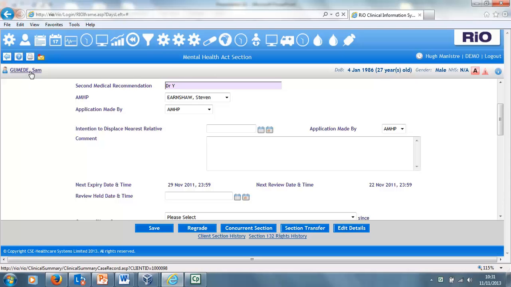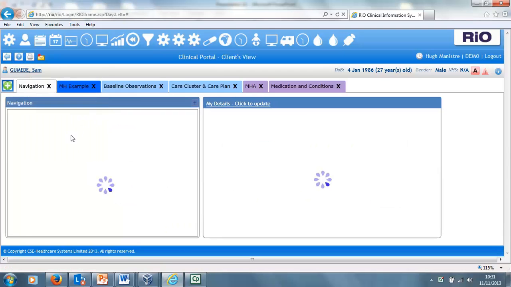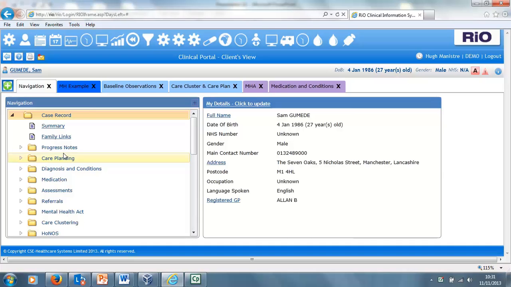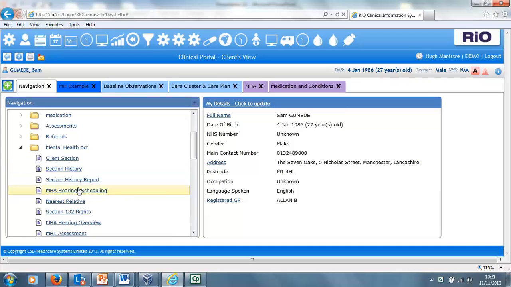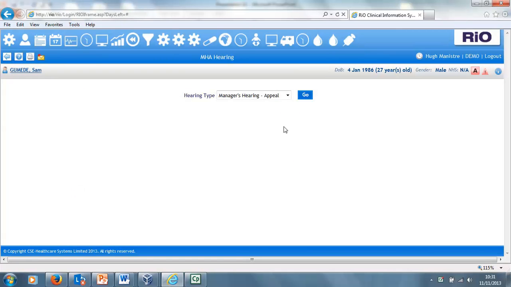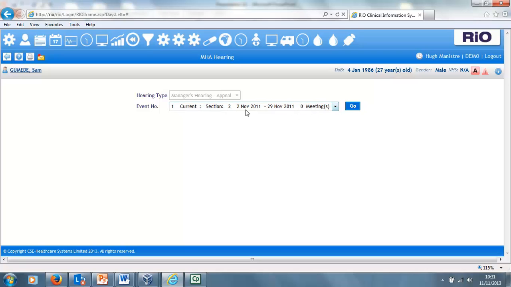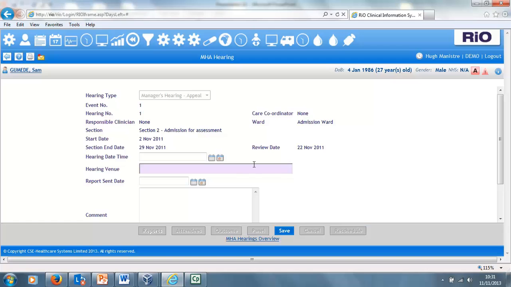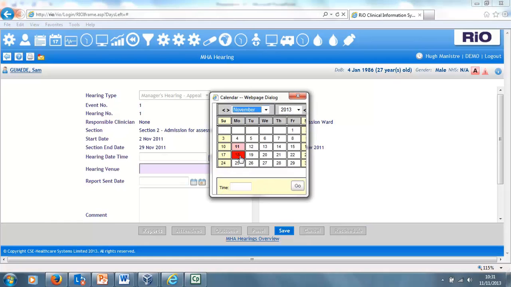So I'm going to use the patient's hyperlink to take me into the main part of the case record and navigate to the Mental Health Act folder and come to the Mental Health Act scheduling page for hearings. And here's the option that I want to schedule a manager's hearing, and here is my option to associate that against the current period of detention for this patient. So we'll populate some data in here so that we can see a save on this screen.